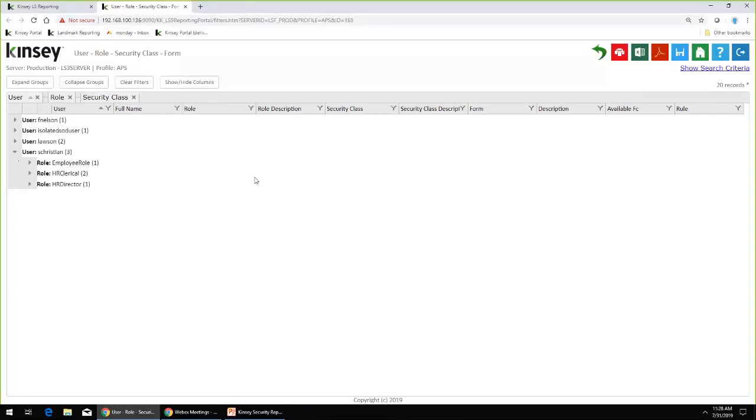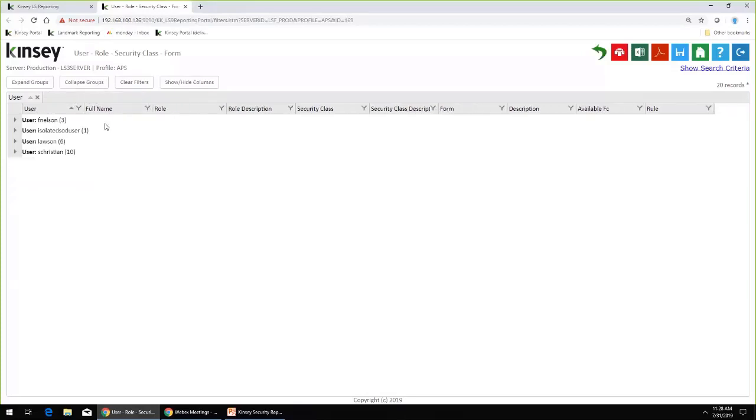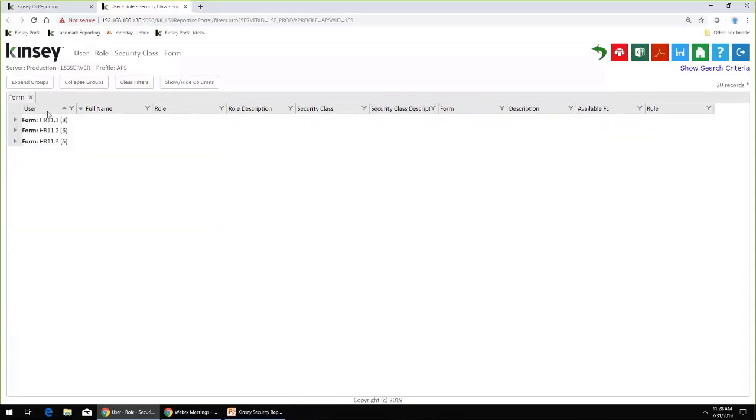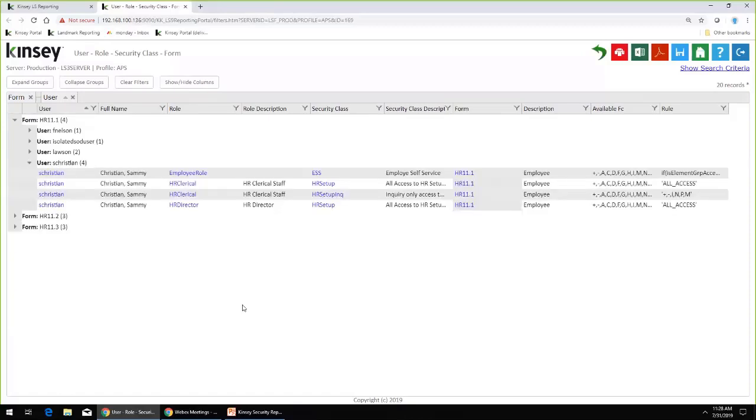But maybe what I really want to do is look at this inverted. So as I was showing you before, I can come back and group this by form and then by user. And I see HR 11.1, there are 4 people that have access to this form. And I now see Sammy Christian has 4 different ways of getting there. So this is where I have some conflicting access. So she has 4 ways of getting there, of which 1 is conditional, 1 is inquiry only, and 2 of them are all access. So all access is going to win in Lawson's world here. And that's what the security analyzer would tell me.